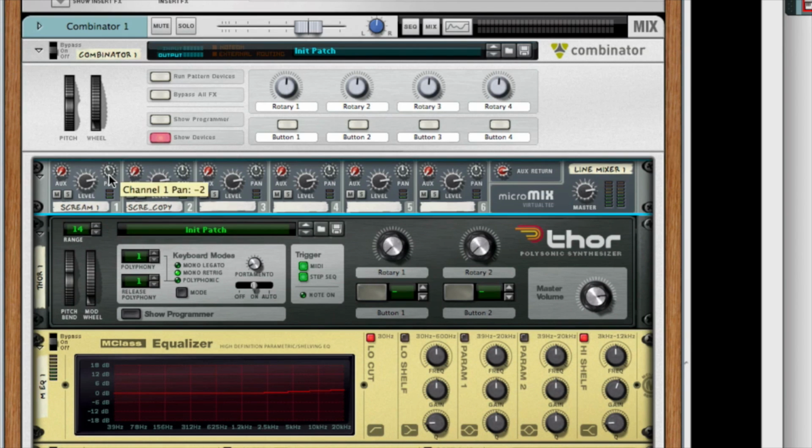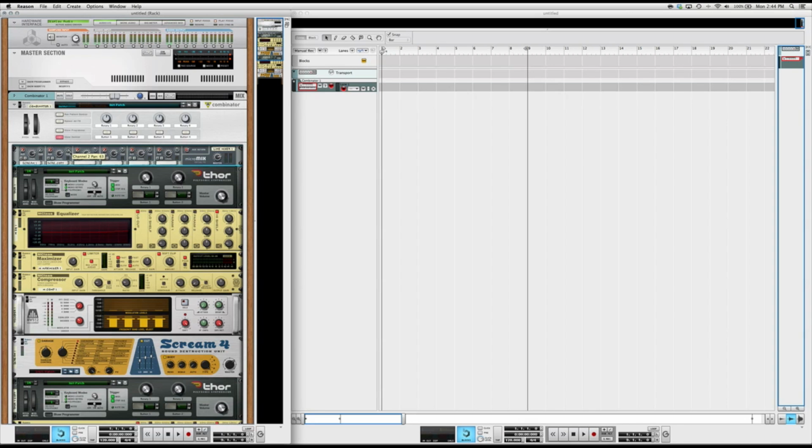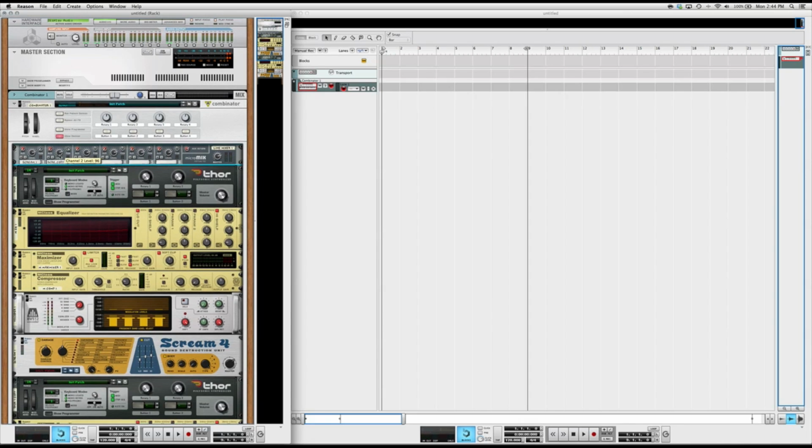Put the channel 1 pan all the way to the left at a value of 64 and the channel 2 pan all the way to the right at a value of 63. Now when you play it, you should have a much wider sound. You might have to tweak the levels just a bit so you don't get any insane clipping, but you get the picture.